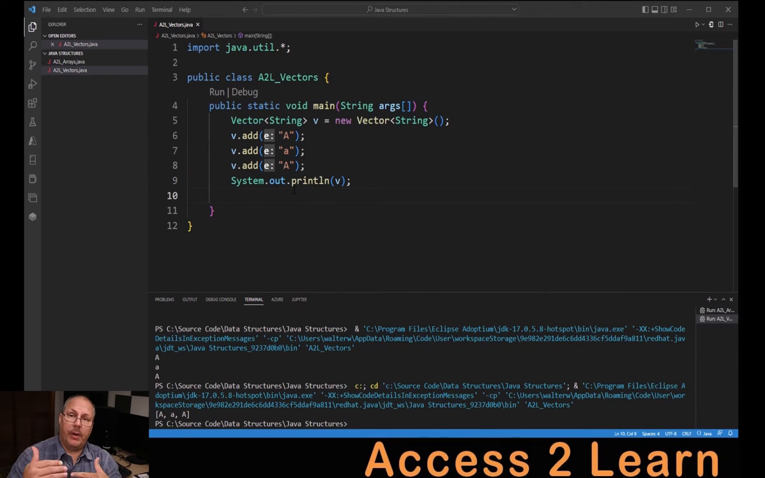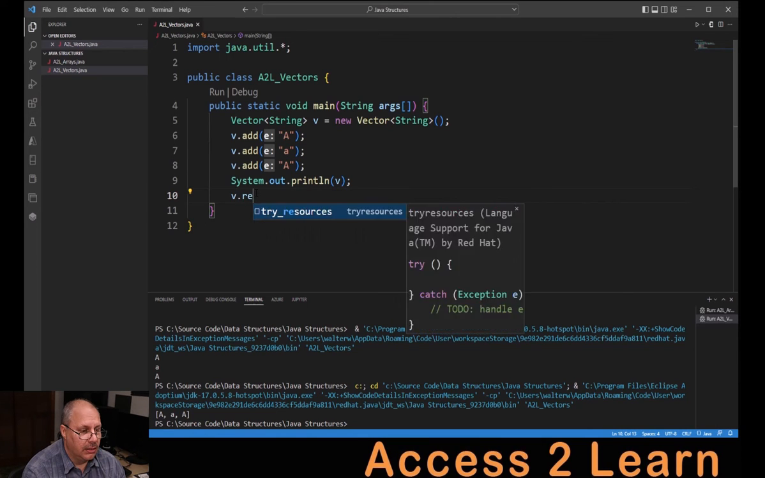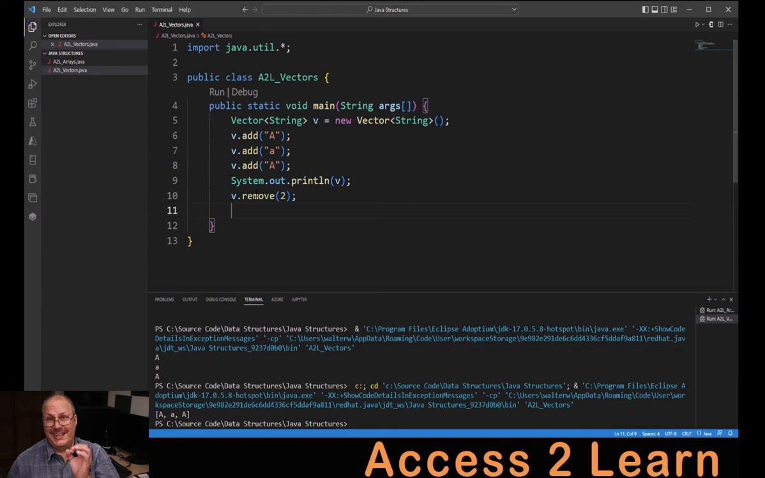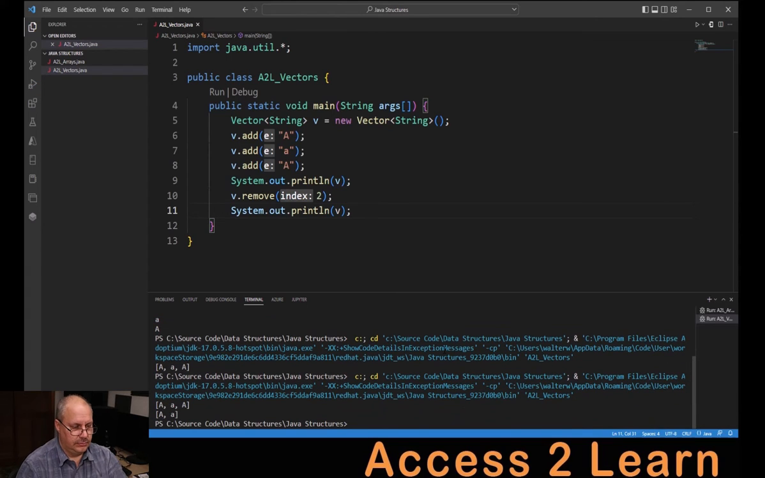Now, if I want to remove an element, I need to know the index of it. So I can say v.remove and specify an index. And when I do that, it's going to remove element 2. Remember, we start at index 0, so this is going to be our third or last element. If I come in and do my print line again, you'll see that it takes out my last element. So that's the easy way for me to do a remove.